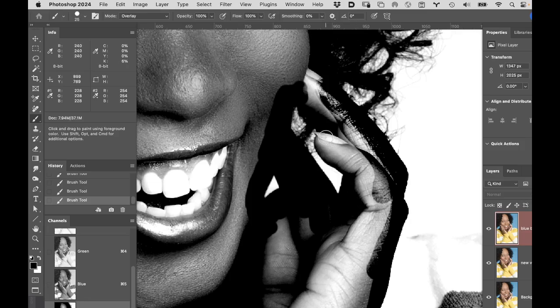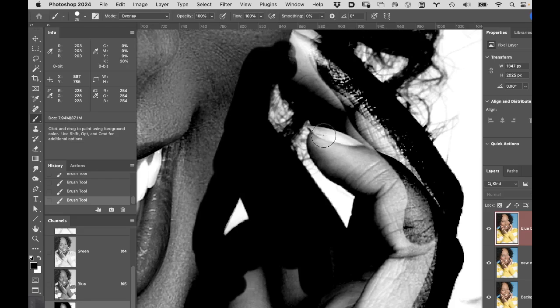So I've got pretty much what I want, except for this one fingernail right here. So I'm going to zoom into this fingernail. I can use my overlay brush to get the finger. That's not the problem. The problem is that pointy nail part. I can't do that with an overlay brush. So I'm going to hit the P key to get what tool?